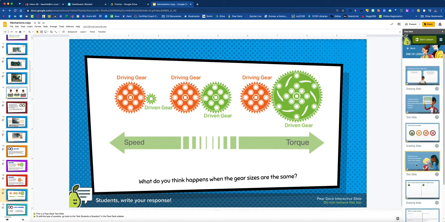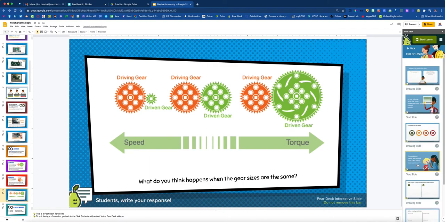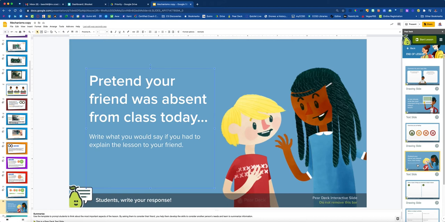Pretend your friend was absent from class today. It's a nice way to have them recap and summarize what they learned, what they thought they learned. Any misconceptions I'll be able to see right away, but it also gives them a purpose, so hopefully they'll have more details. We actually could possibly give some of these to students who are absent. So those are some of the different slides that you can add in.